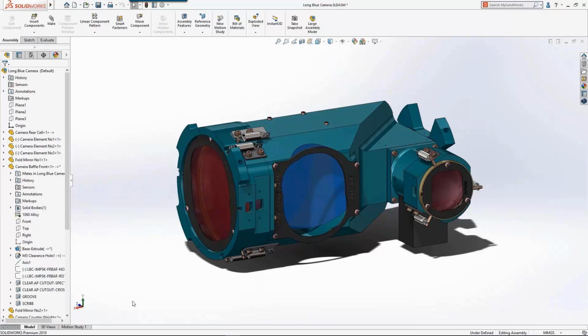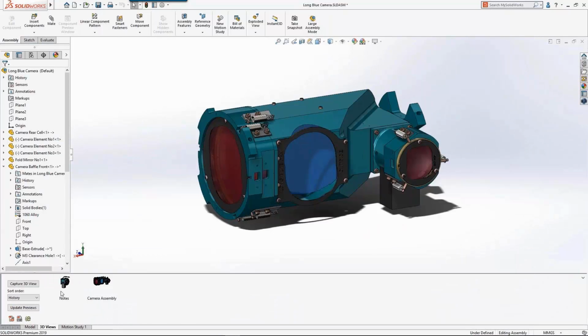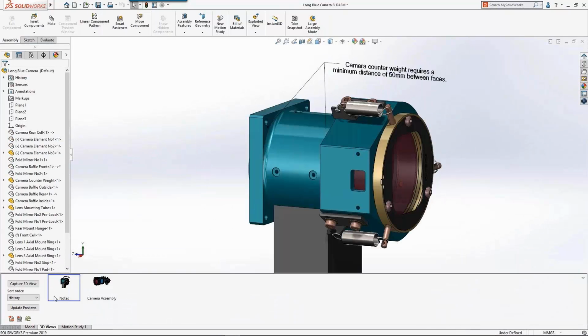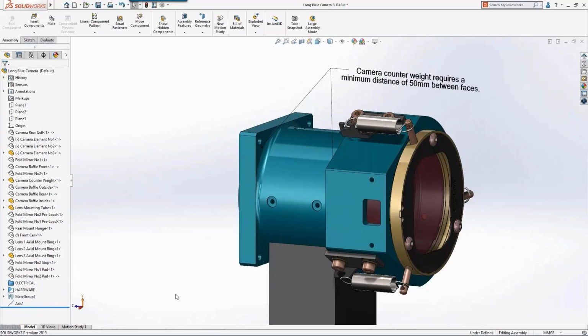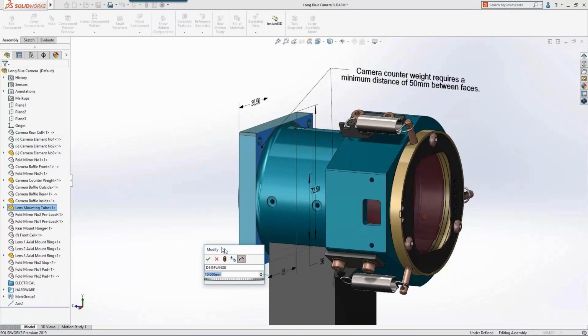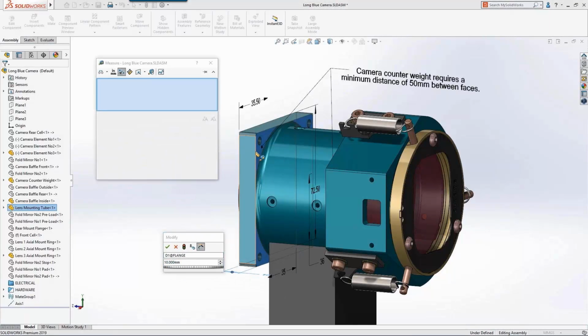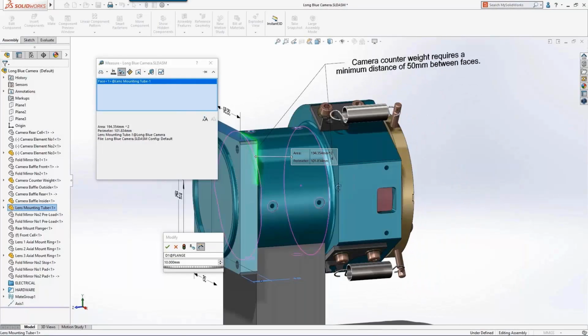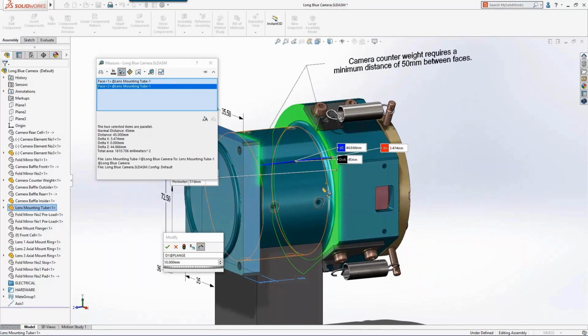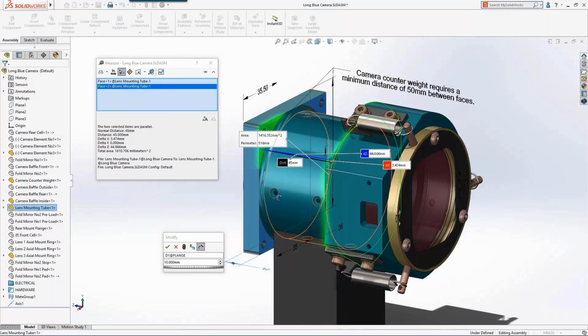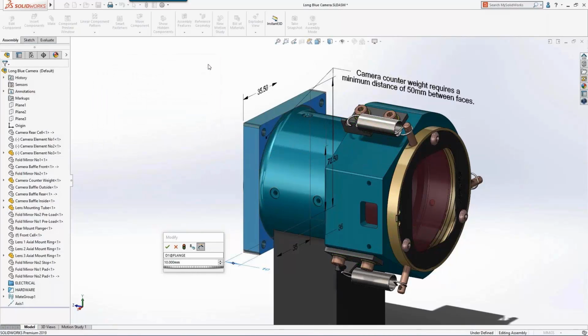One more modification is required to finish the design. The counterweight for the camera requires at least 50 millimeters of clearance between the flange and the body. To increase the overall distance, we'll reduce the thickness of the flange. Now, in SOLIDWORKS 2019, the measure tool can be accessed at any time, providing a seamless, uninterrupted workflow, whether you're modifying a dimension or editing a feature.